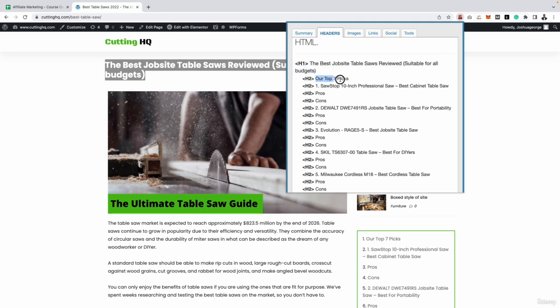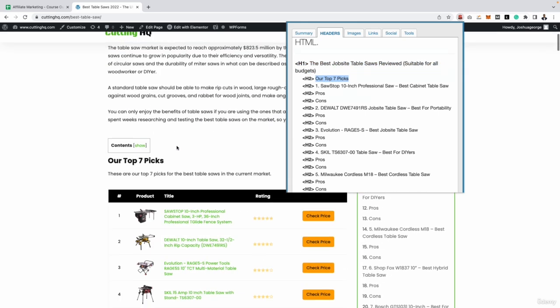We then have another H2, our top 7 picks, which I believe is going to be this part right above the table comparison. So this part doesn't actually need to be an H2 tag, as it's not really a subheading of the best table saws, right? It's our top 7 picks, which is part of our whole list for the best table saws. So this should actually be changed and should be removed from a heading because it isn't actually a heading.